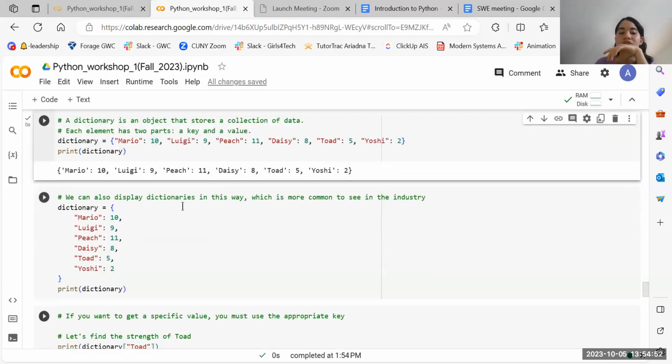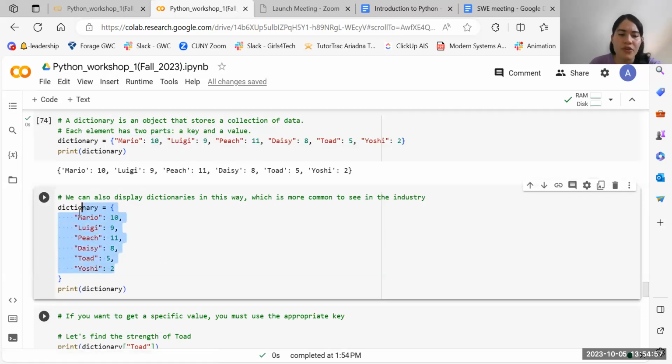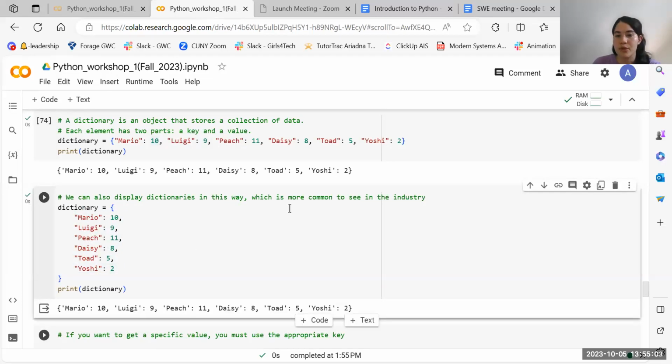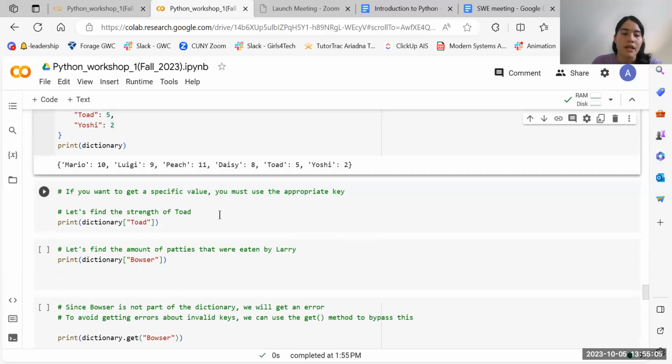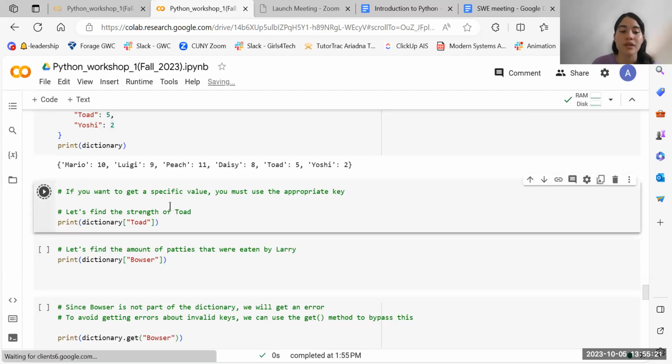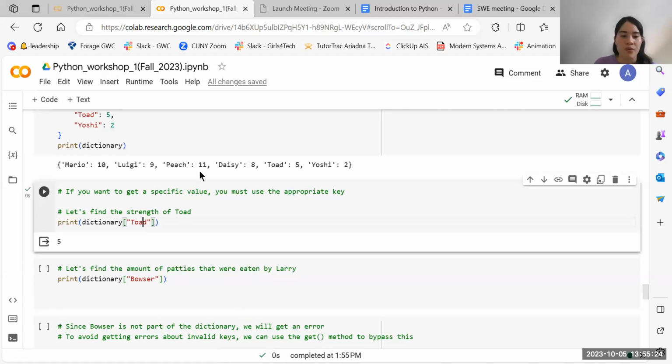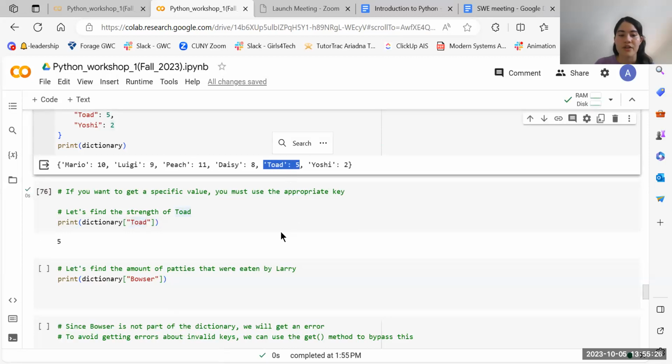All right, we can also display a dictionary in this way, which is more common to see in the industry. It's better for your eye as well. So Mario, this also works the same way if you print it. If you want to get a specific value, you must use the appropriate key. So if you're trying to get the value for Toad, this is pretty much what you do. If we look at our previous dictionary, Toad has a value of 5. And that's how you can get it.